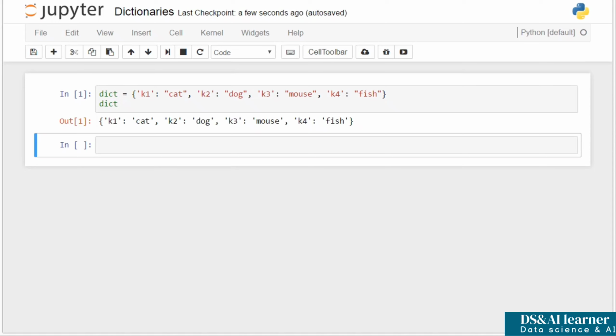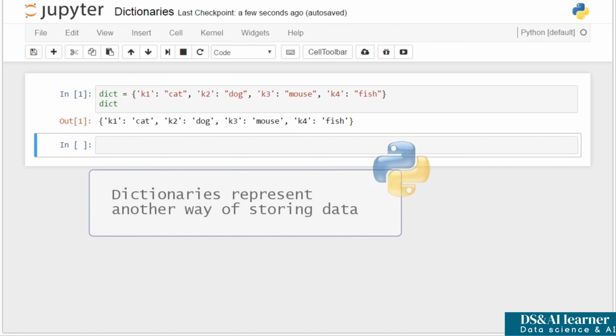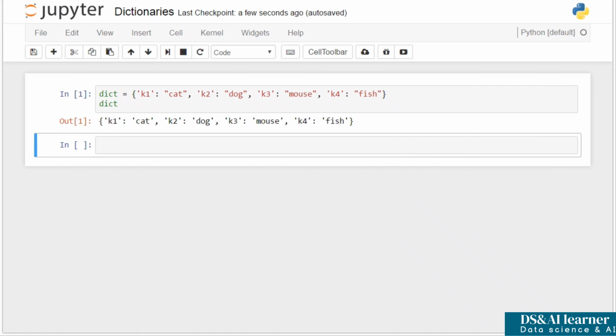Now that you know what lists and tuples are, you will more quickly understand what dictionaries are about. Dictionaries represent another way of storing data. Each value is associated with a certain key. More precisely, a key and its respective value form a key-value pair.